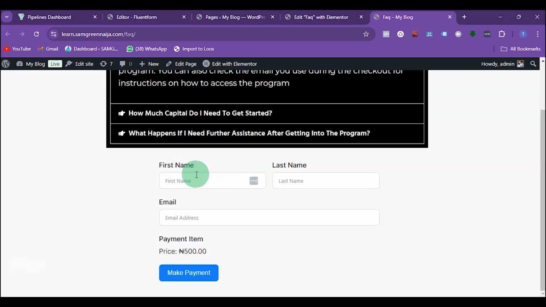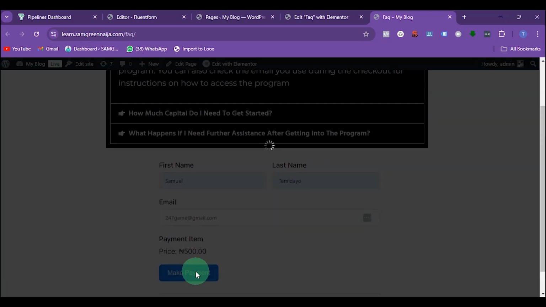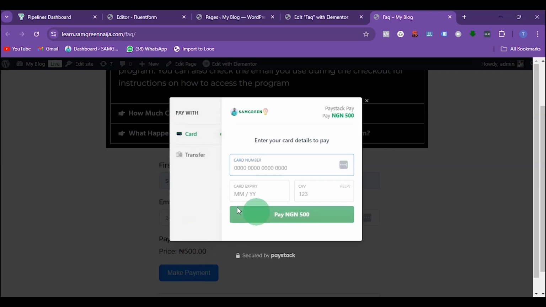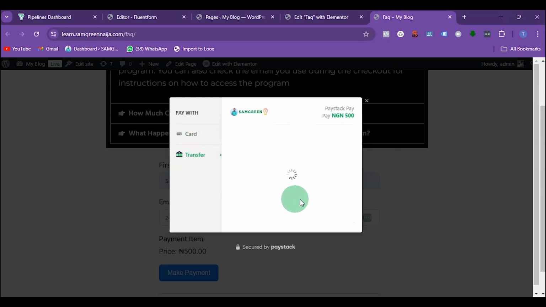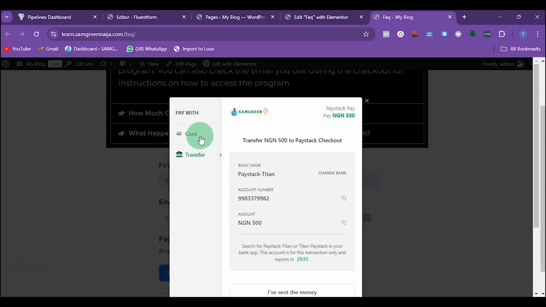I'm just going to put my first name, my last name, my email address, and I'm going to click on make payments. You can see that it has loaded up Paystack. So from this now, you can go ahead and pay with card or pay with transfer. It's because I only have these two on my Paystack setting. If you have more, you are going to be seeing more.